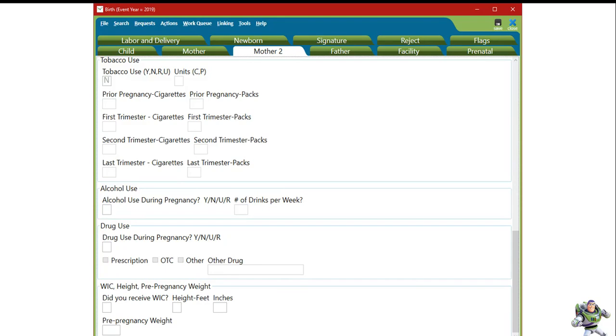At the bottom of the Mother 2 tab, you will then fill out the option for tobacco use. If you select no, all the other fields will automatically pre-fill to nines. Please select yes or no for alcohol and drug abuse. At the very bottom, please ensure that you select yes or no for receiving WIC, their height, as well as the pre-pregnancy weight. If they do not provide any of this information, you may simply put nines in the fields.